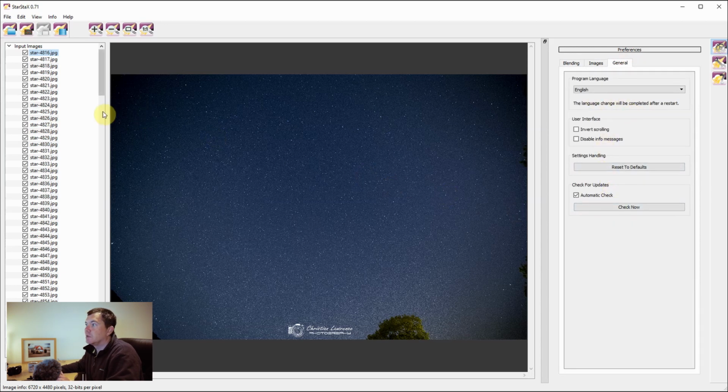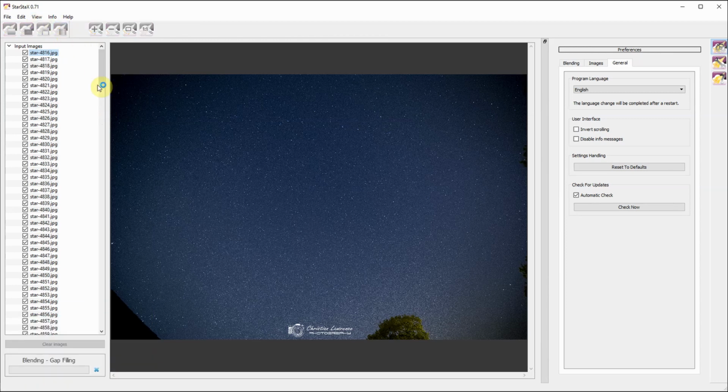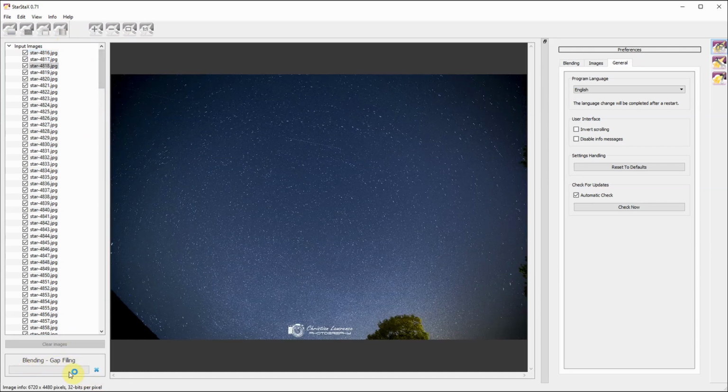So we can leave that there, and then if we come up to the icon here with the blue which says start processing, click that, and then it says at the bottom here blending, gap filling, so it's going to go off now, and as you can see it's starting to create the image as it goes around.